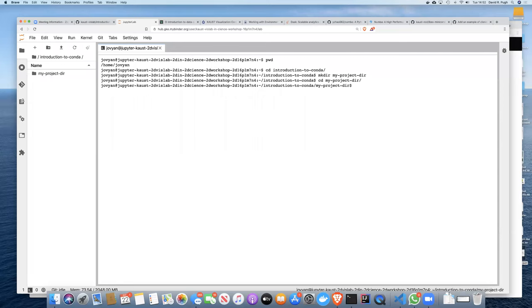Now, I'm going to create a Conda environment. You can see off here to the left, my project directory is now showing up in the file browser, so I'm just going to double click on that. I'm going to create a Conda environment inside my project directory instead of creating it in the default location for environments. So I'll do the command conda create, and then instead of name, I'm going to put dash dash prefix, and then provide the path to the directory into which I want to create the environment. And if the directory doesn't exist, Conda will create the directory.